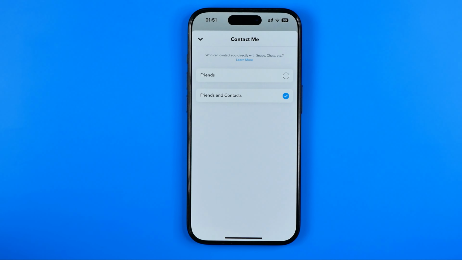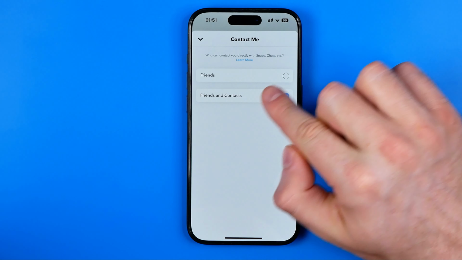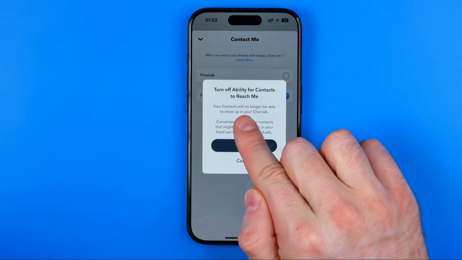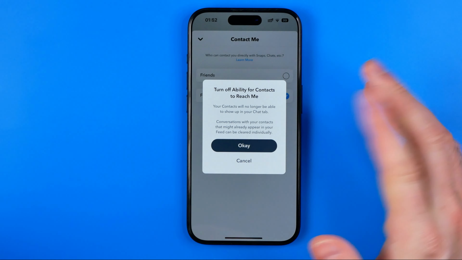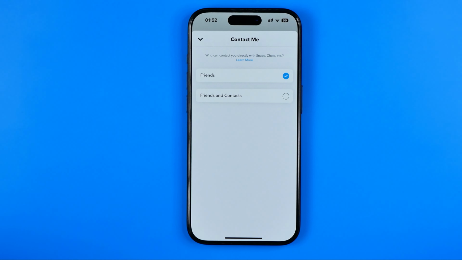That's where we can switch it from friends and contacts just to friends to stop our phone contacts from finding us on Snapchat. And it also makes your contacts no longer be able to show up in your chat tab. To continue, hit OK. Basically, guys, that's it.